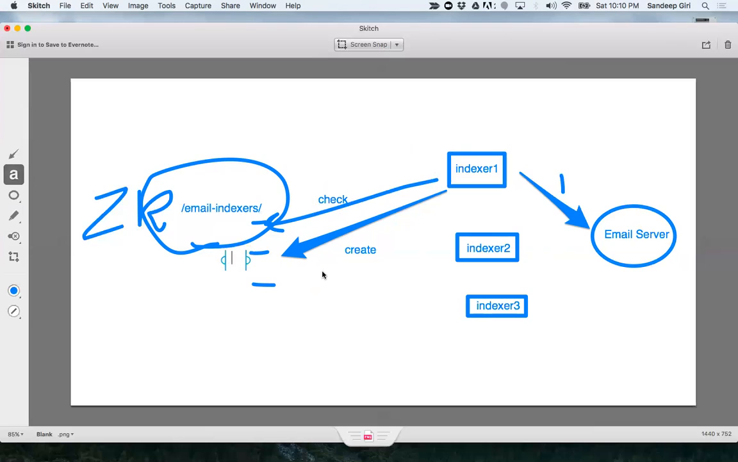I'll create the design such that the name of the node is the email ID, let me call it email ID 1, and the value will be indexer 1's IP address. That's the value of the node. This is the name of the Z node and this is its value. So we are talking in terms of the data model. The indexer is a client to our Zookeeper, creating this data as and when it needs to.